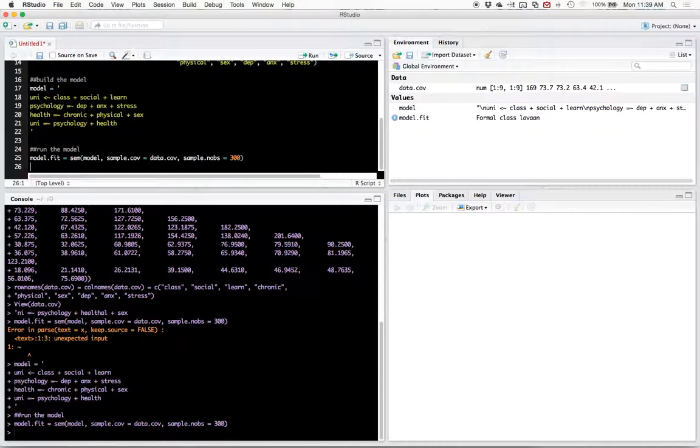Okay. Something about cutting and pasting for Microsoft Word it didn't like, but the model fit ran. So let me get a summary of that model fit. Remember, you want rsquare equals true to check for Heywood cases. And then we also want to look at the standardized solution. Standardized equals true. Okay.